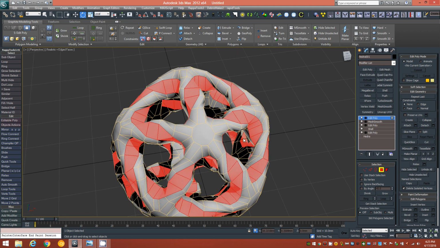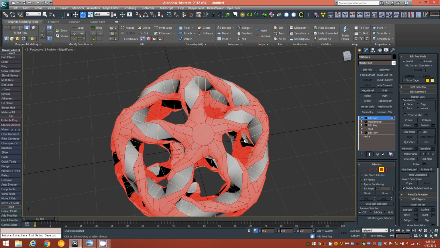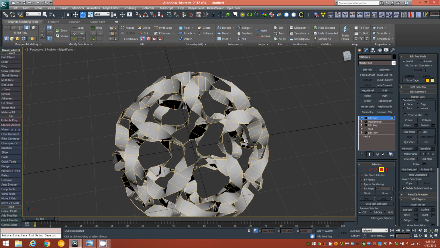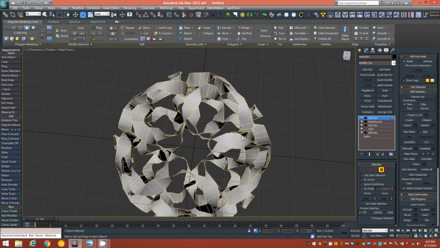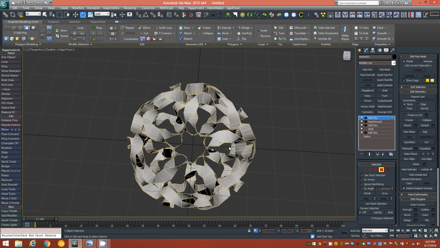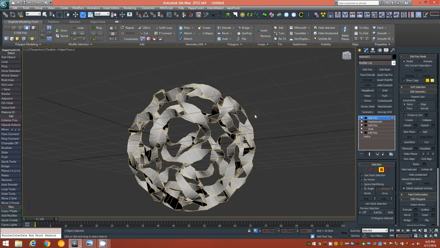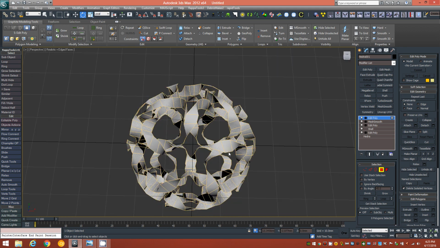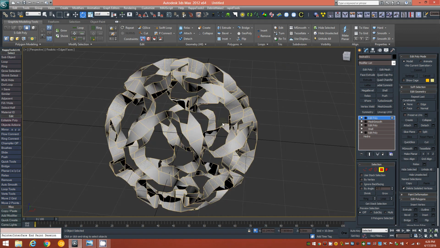From here I'm going to hold down Control and tap I to invert my selection, and then just delete those polygons. We don't need them at this point. Now what we're left with is this surface ribbon in the form of a ball here.